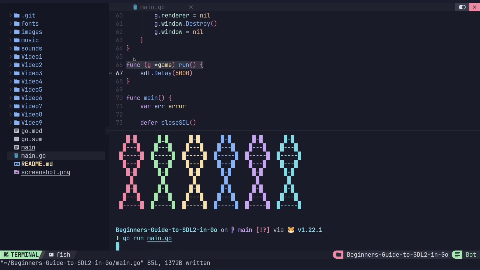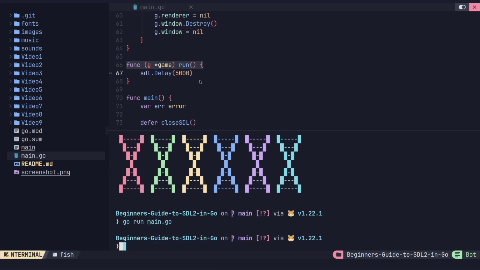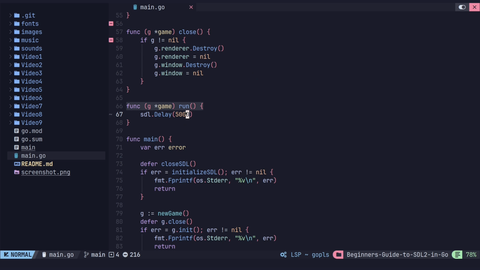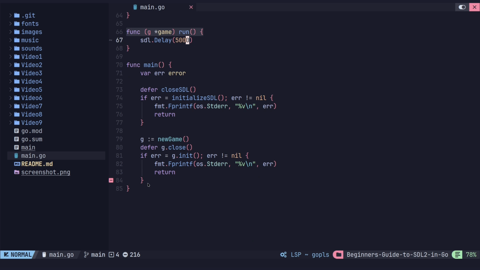So I'm going to run this. Oh, sorry, we didn't call the run method. Now, this run method doesn't have any error associated with it. So we're just calling it directly.